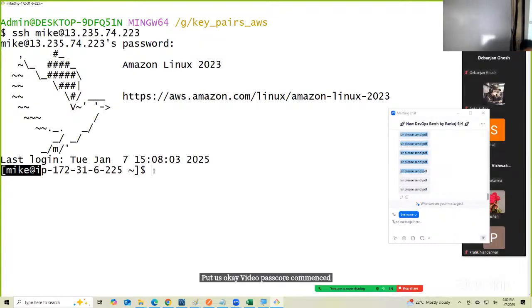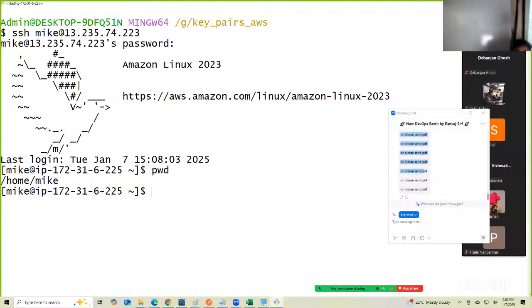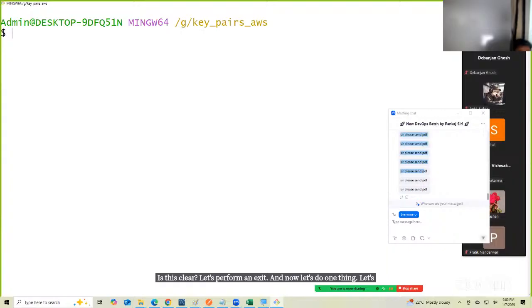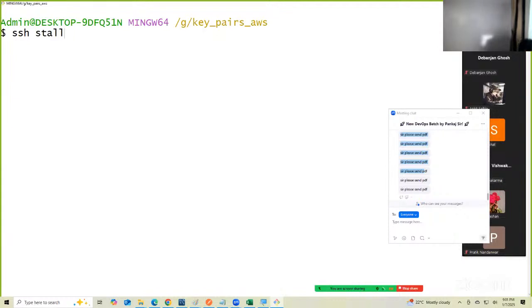Is this clear, everyone? Now see, what is the present working directory now? Any guess? It will not be EC2 now. Now it will be what? Mike. Is this clear? Let's perform an exit. And now let's do one thing. Let's clear the screen. Let's add one more. Let's now log in with SSH. What is the other user here now? Stalin at the rate IP address.